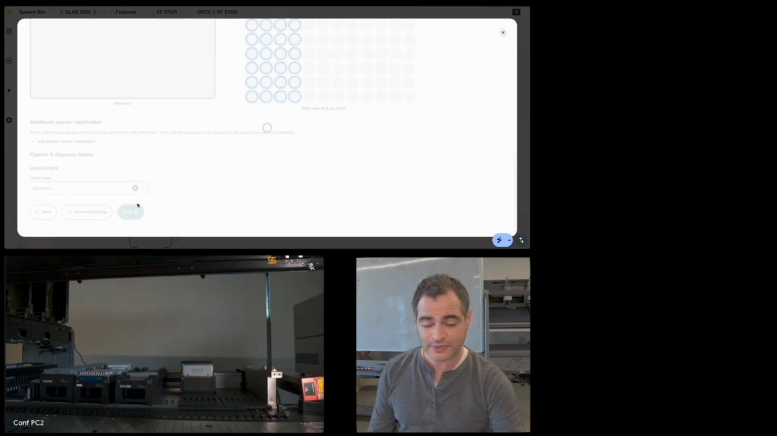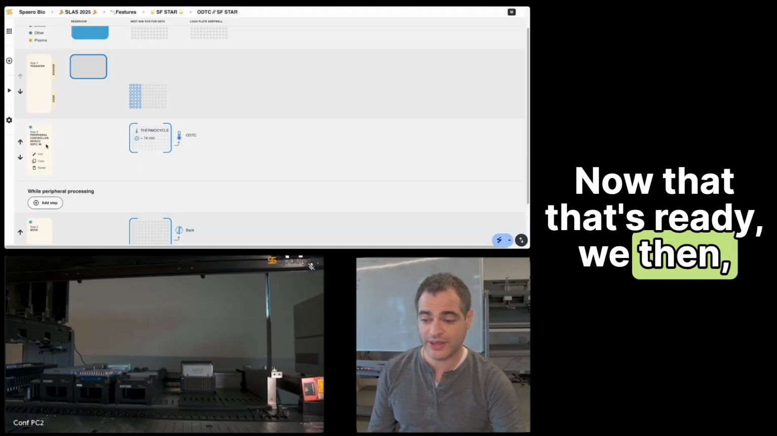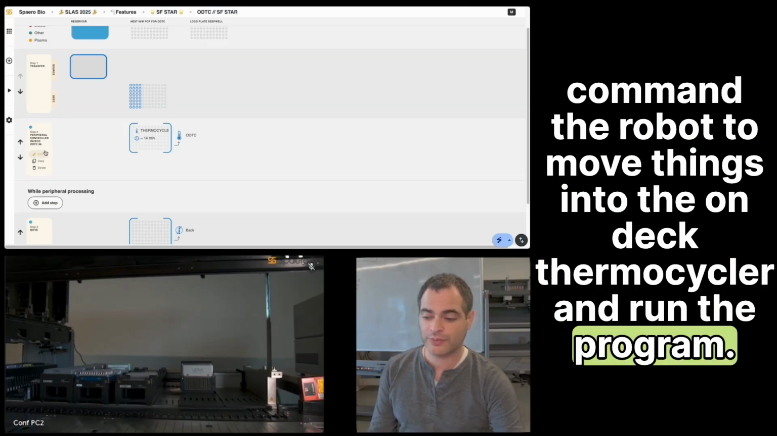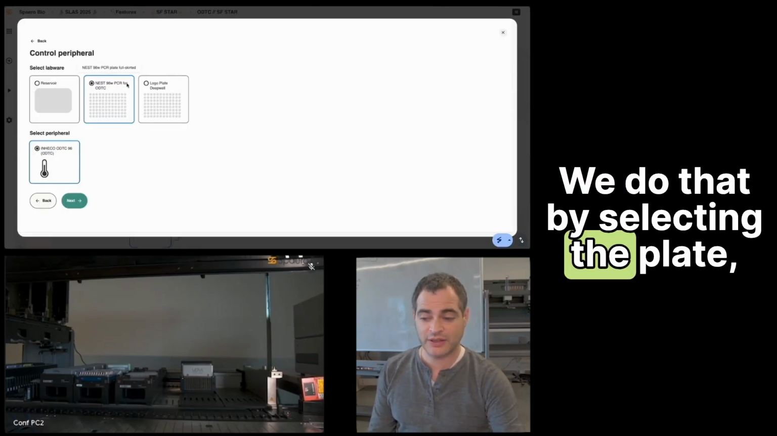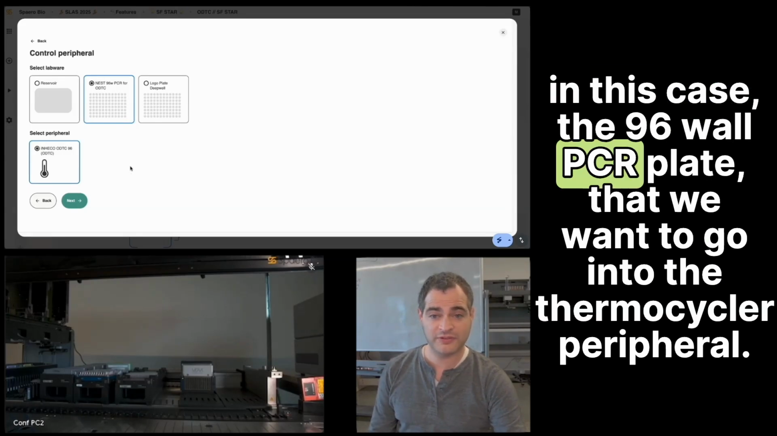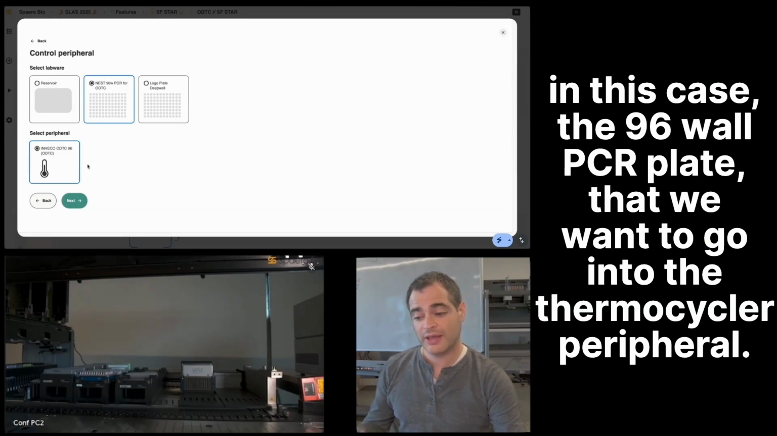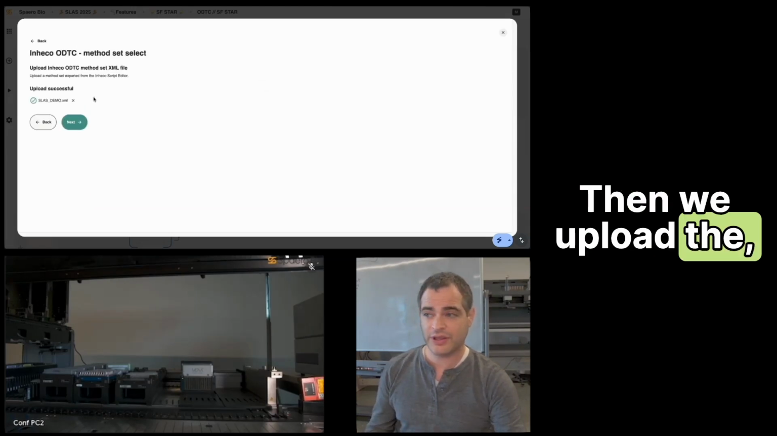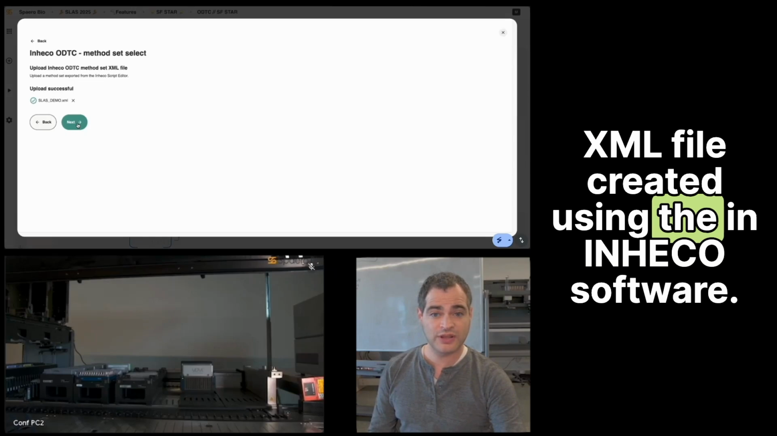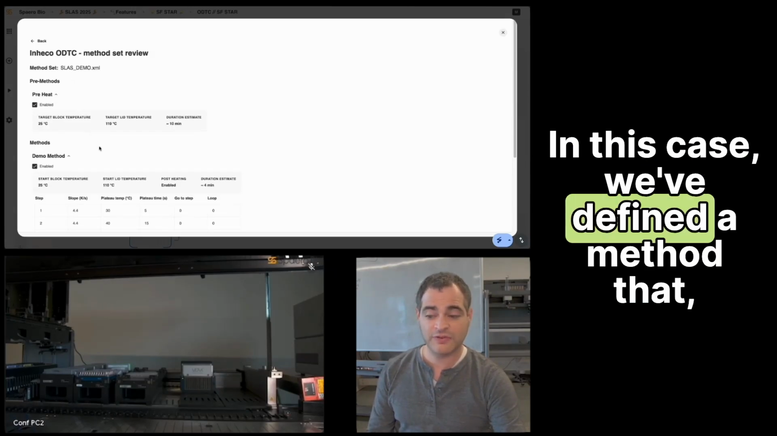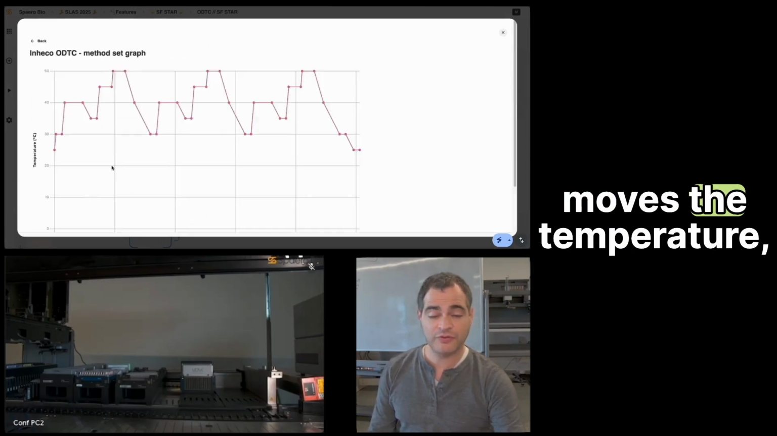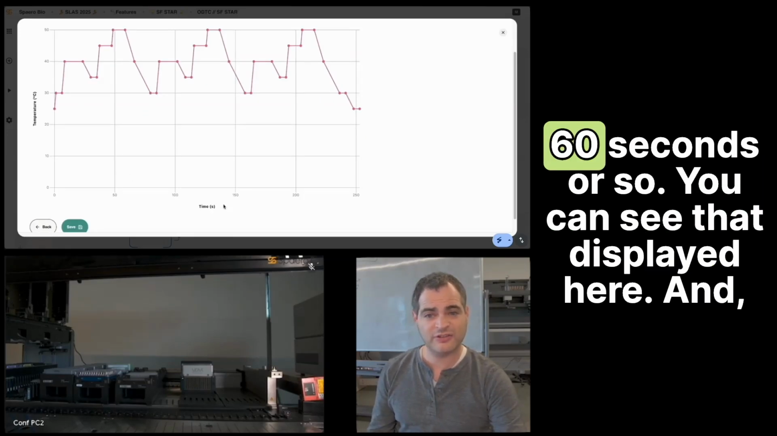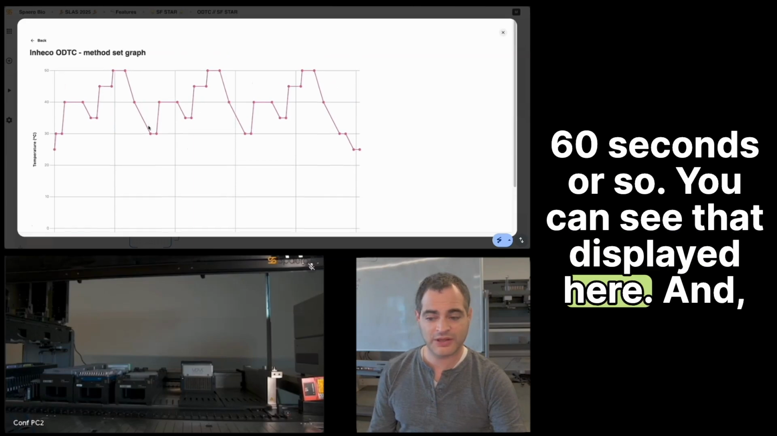Now that that's ready, we then command the robot to move things into the on-deck thermocycler and run the program. We do that by selecting the plate, in this case the 96 well PCR plate that we want to go into the thermocycler peripheral. Then we upload the XML file created using the Inheco software. In this case, we've defined a method that moves the temperature up and down 3 times over the course of 260 seconds or so. You can see that displayed here.